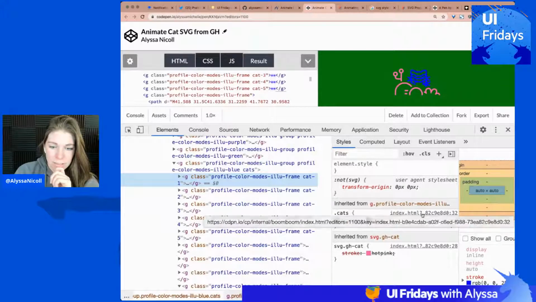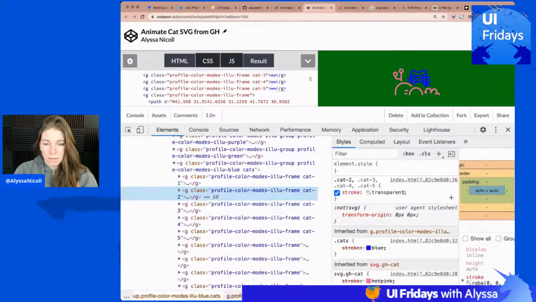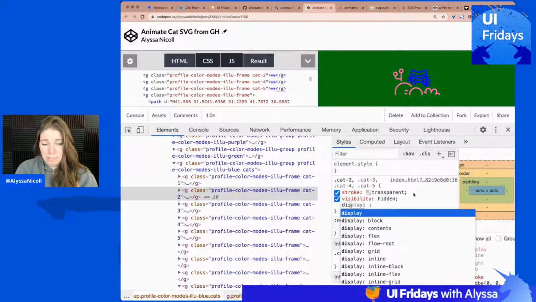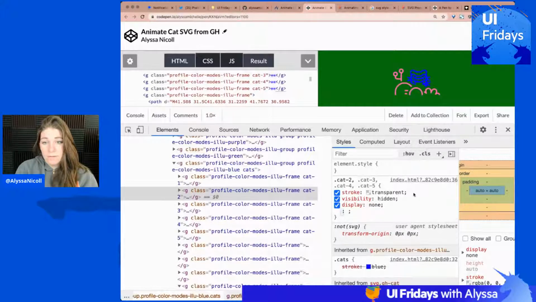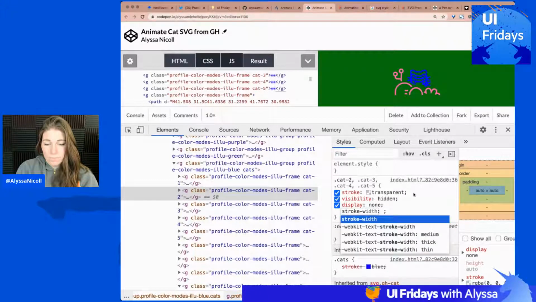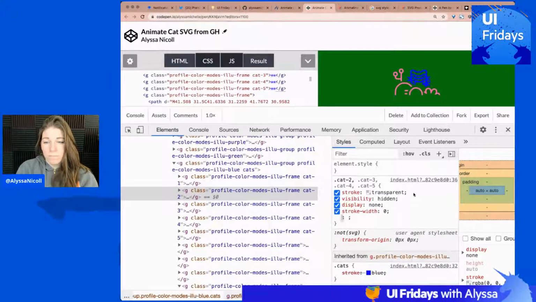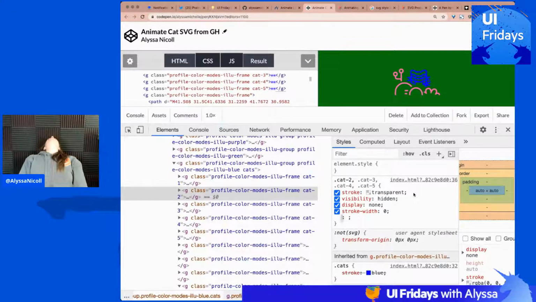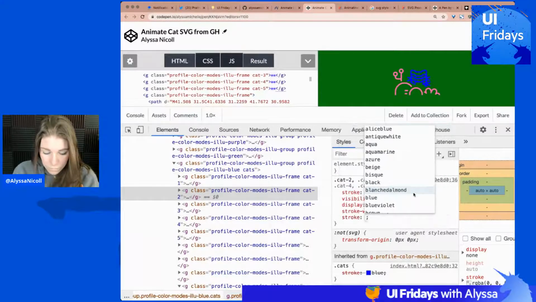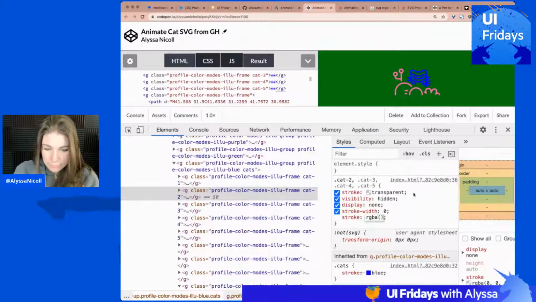And now all we have to do is figure out how to hide this. So on this selector, stroke transparent doesn't seem to be doing anything. So maybe we say visibility hidden, display none. Think of another thing to do. Stroke width 0. Stroke RGBA. Doesn't matter, doesn't matter, doesn't matter.